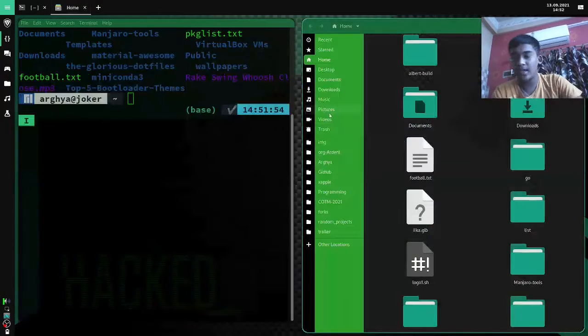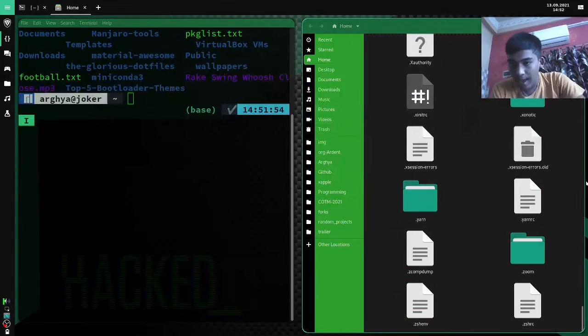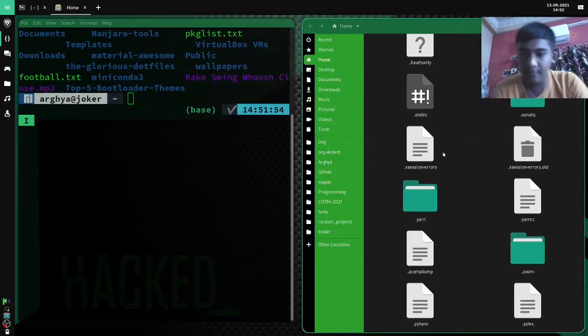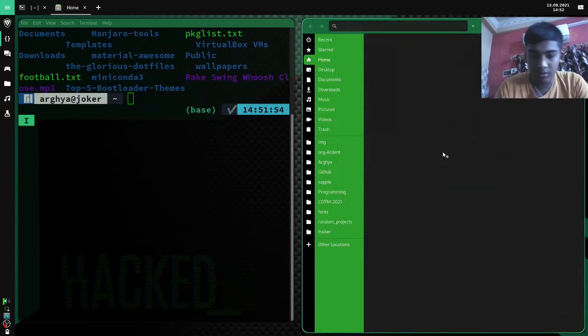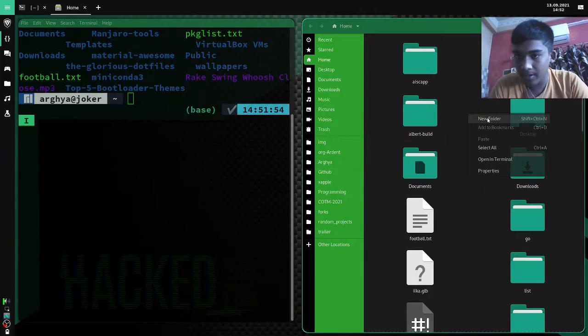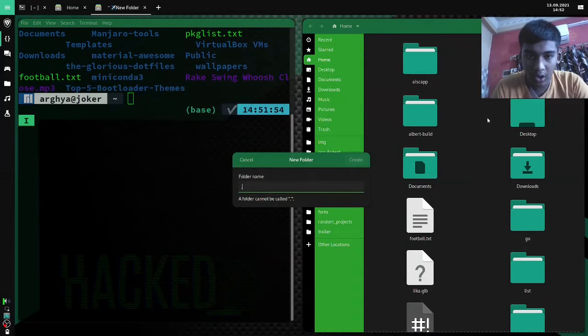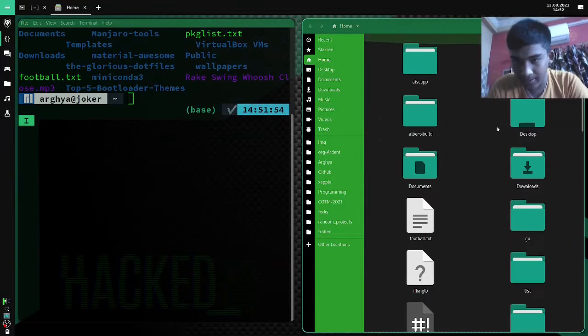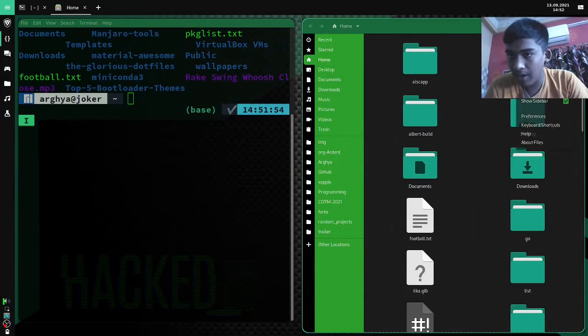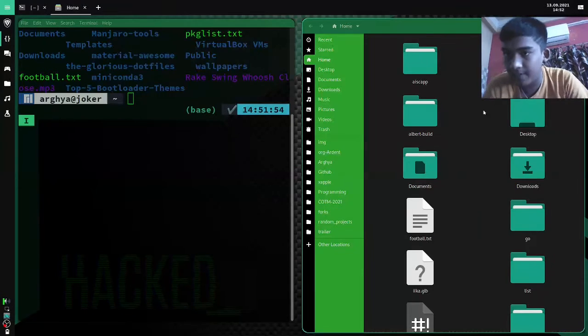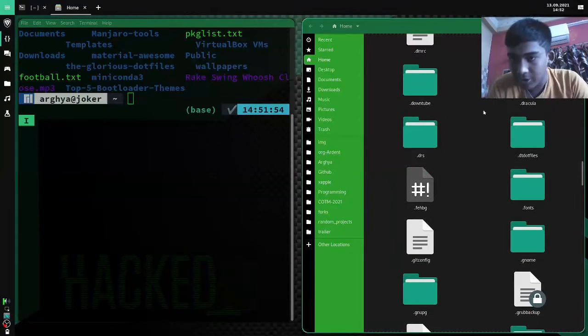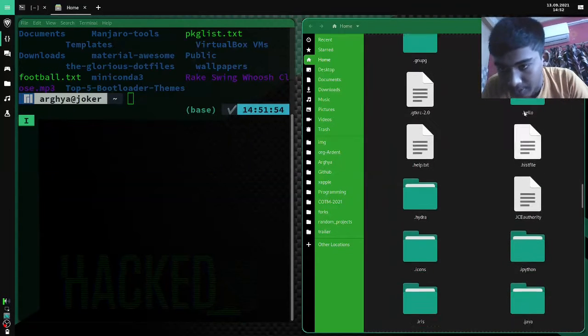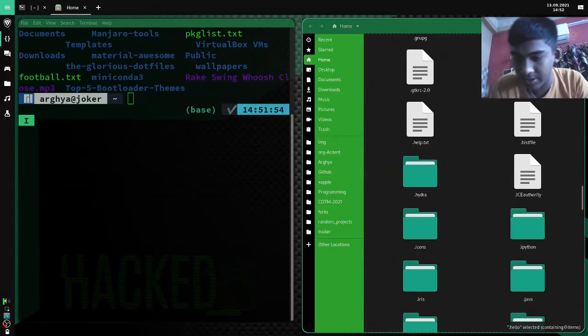Now what if you want hidden files? Some files are hidden, and they start with a dot. Suppose I make a new folder called .hello. I can't see any file named hello. So what could I do? I will click here and show the hidden files, and it will now show me where my hello folder is, the one which I created.